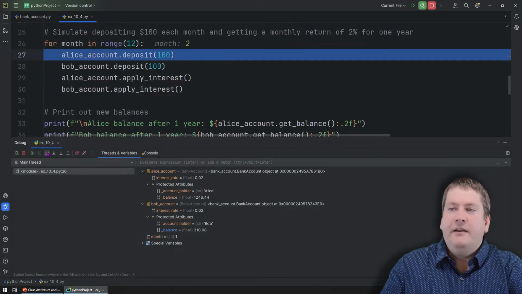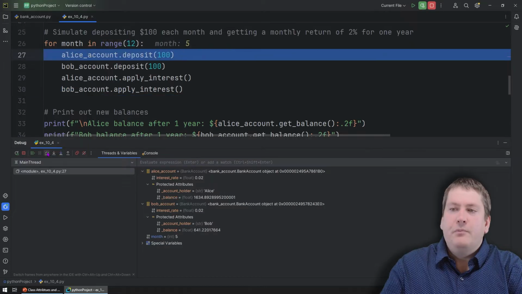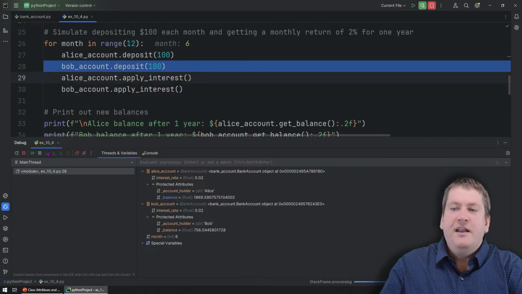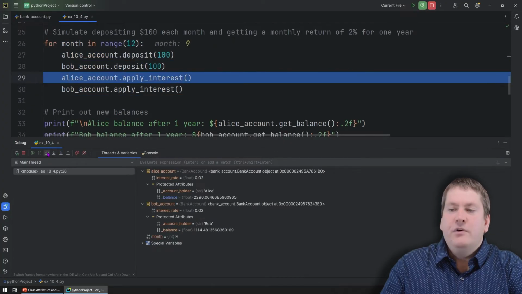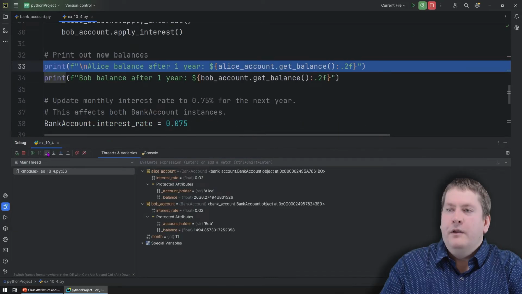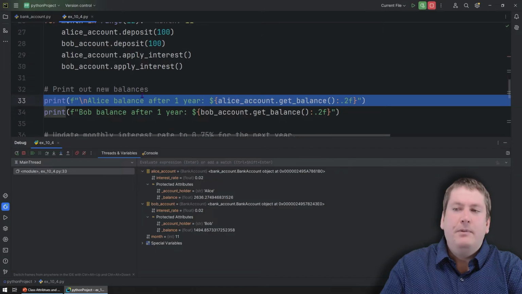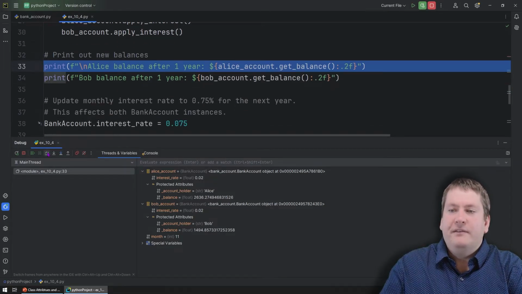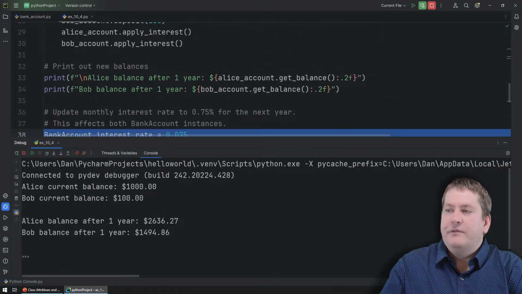And this would keep running for each month, and we can see the balances are slowly getting higher, both from that $100 deposit as well as that 2% monthly interest rate, which is a little bit unrealistic. Okay, we finally ran through the loop. All the interest has been applied, all the deposits have been applied, and now we're going to print out the new balances. We can see those in the console, and we also rounded them to 2 decimal places to help with any kind of floating point error.